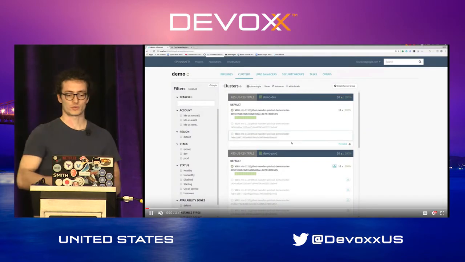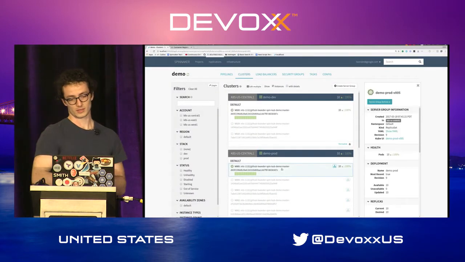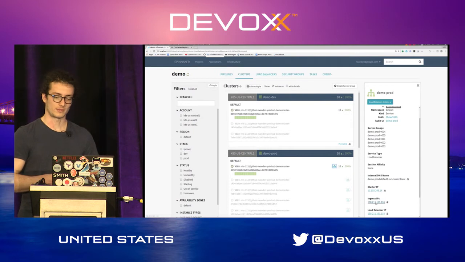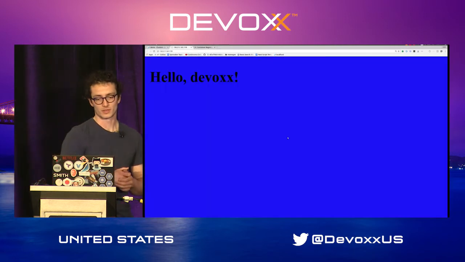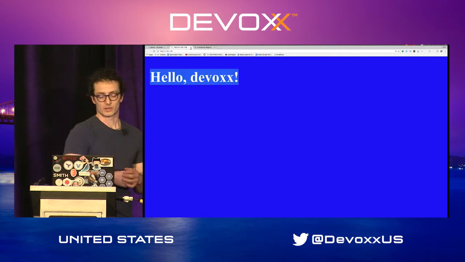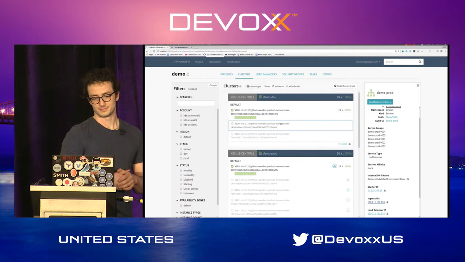Same exact cluster screen we were looking at before. We're going to click on the server group and now select this load balancer tooltip on the production cluster. It has a publicly facing IP, so let's take a look at what we're serving. It says hello DevOps with a blue background. For the purpose of this talk, we're going to try and get that background color from blue to green.